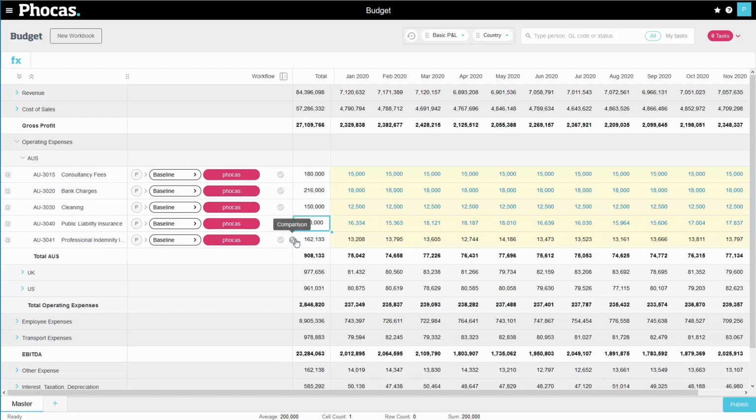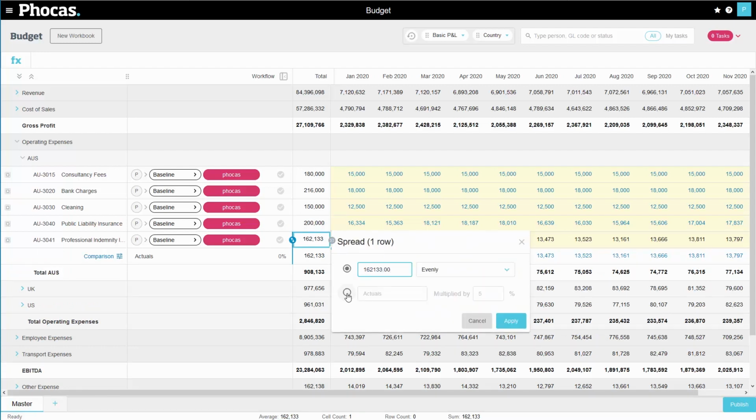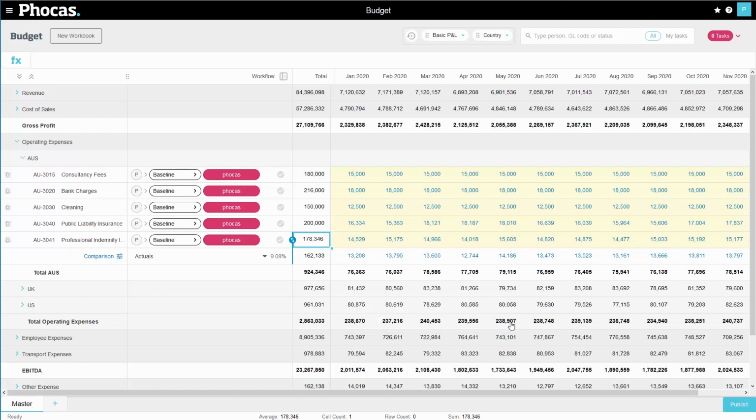And let's look at our professional indemnity insurance in this case. I know that my professional indemnity insurance is going to go up 10% this year. So I want to go in, add in that comparison, click on my spread button again, and this time I'm going to select actuals from the bottom and I'm going to add on 10%. So now when I click apply, you'll see it's added 10% onto my budget from my actuals of the previous year.